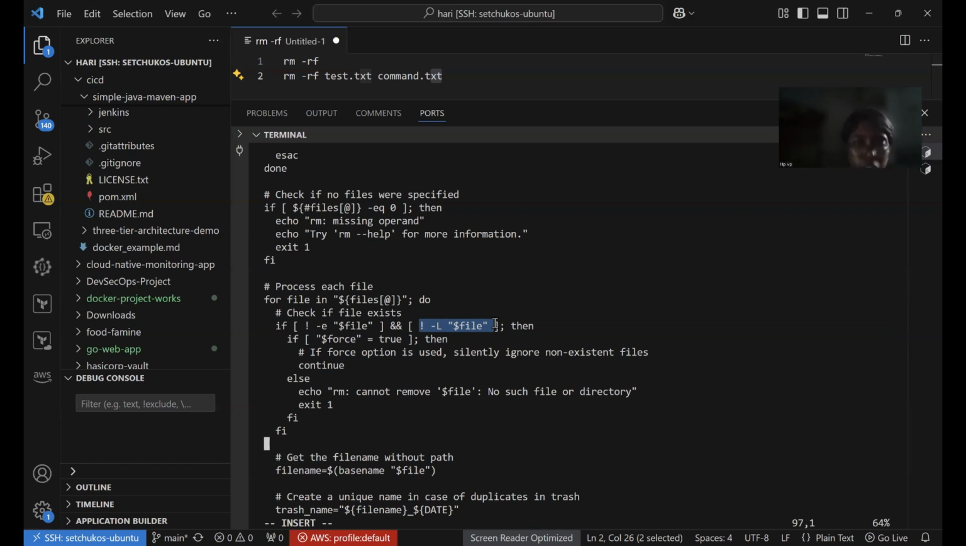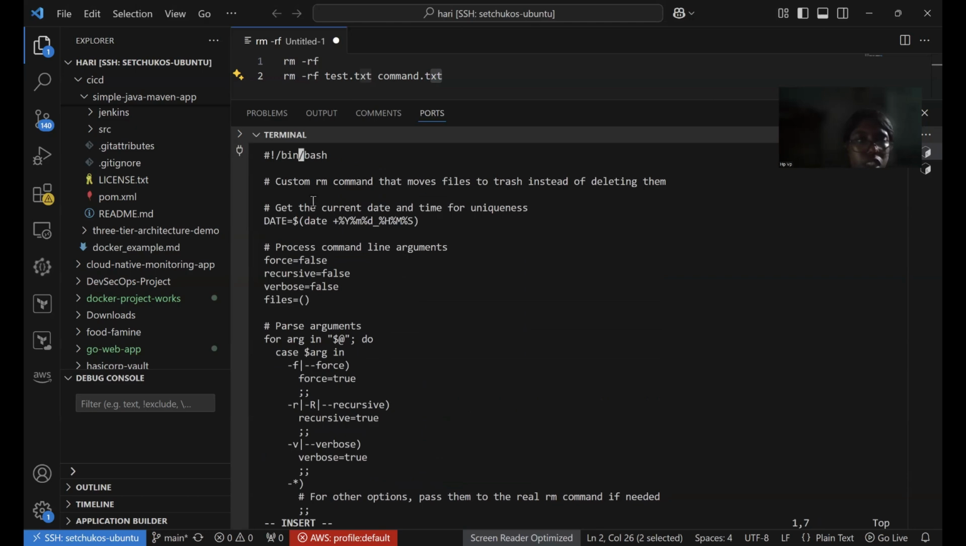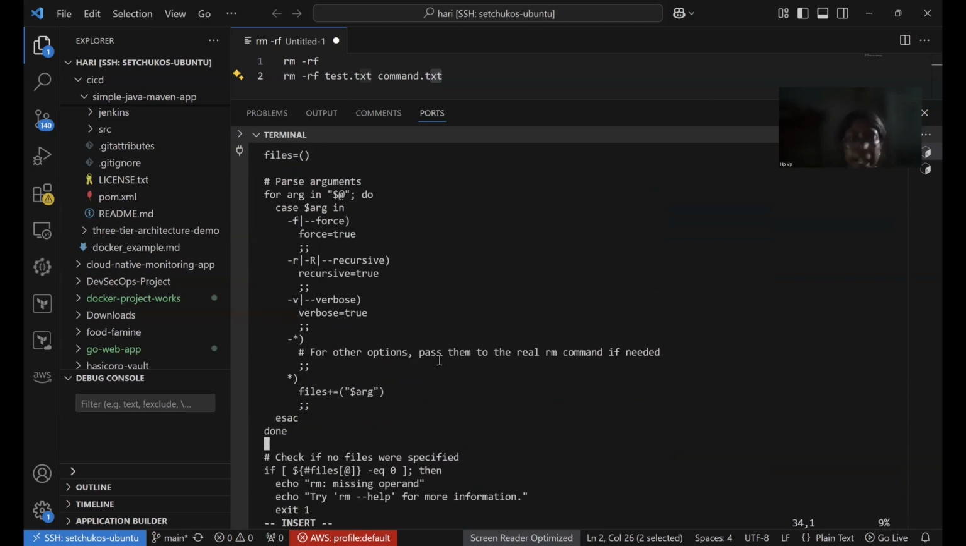So if it's a kind of link or inappropriate file, instead of storing all the files with the full path name, we just use the base file name. Here it stores only the file name without any path, and creates a unique name in case of duplicates in trash. So what we are doing here is file name hyphen date. For every folder, if two files have the same name in different folders, duplication happens. So for that, we are using the date format. That's why we are mentioning the date here. As per the date, we can sort and use that.